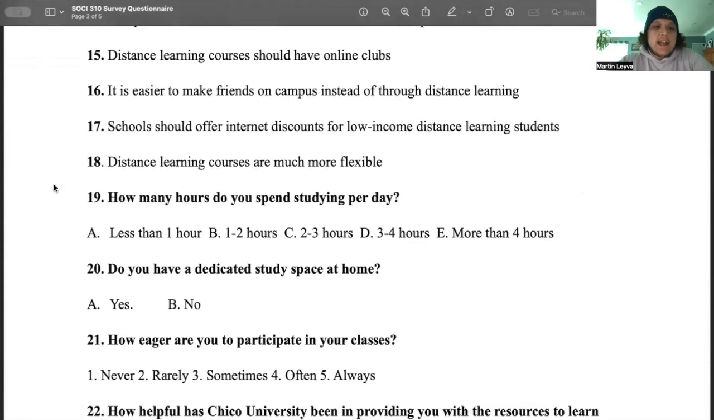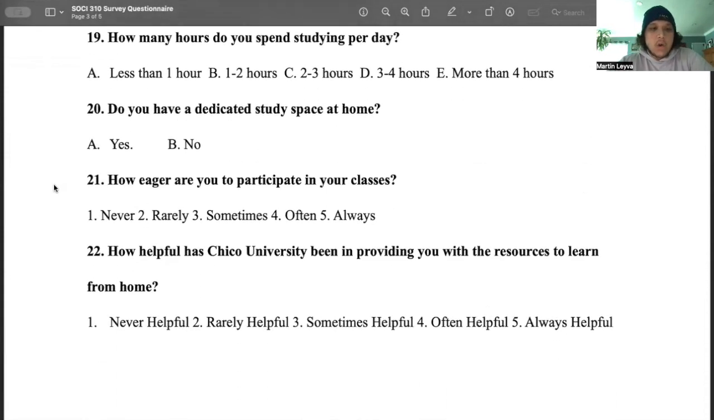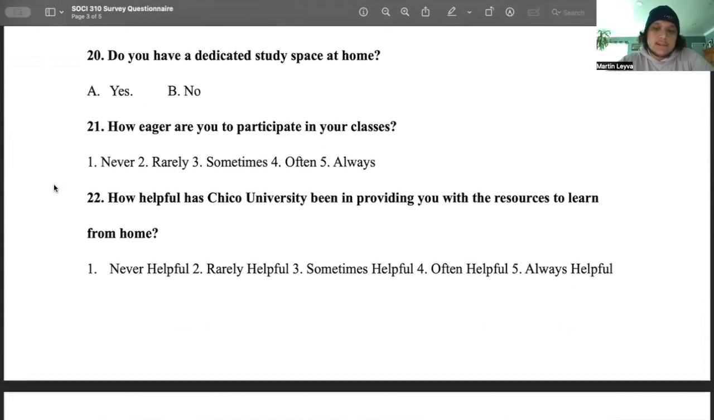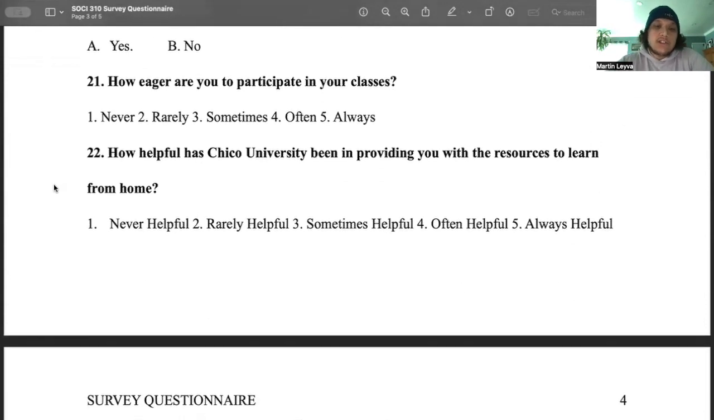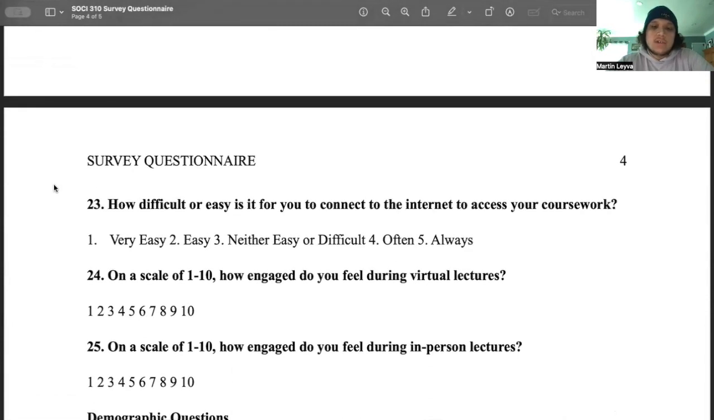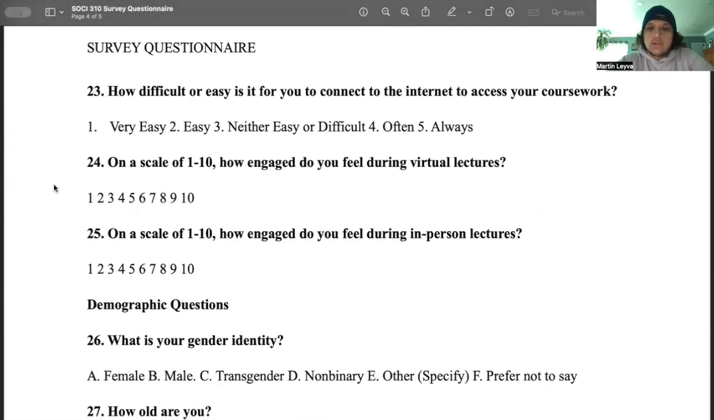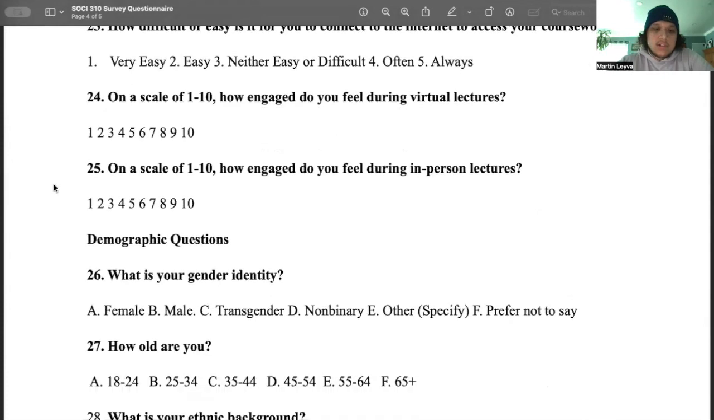For number 19, how many hours do you spend studying per day? Do you have a dedicated study space at home? How eager are you to participate in your classes? How helpful has Chico University been in providing you with the resources to learn from home? How difficult or easy is it for you to connect to the internet access on your coursework? On a scale of 1 through 10, how engaged do you feel during virtual lectures or in-person lectures?